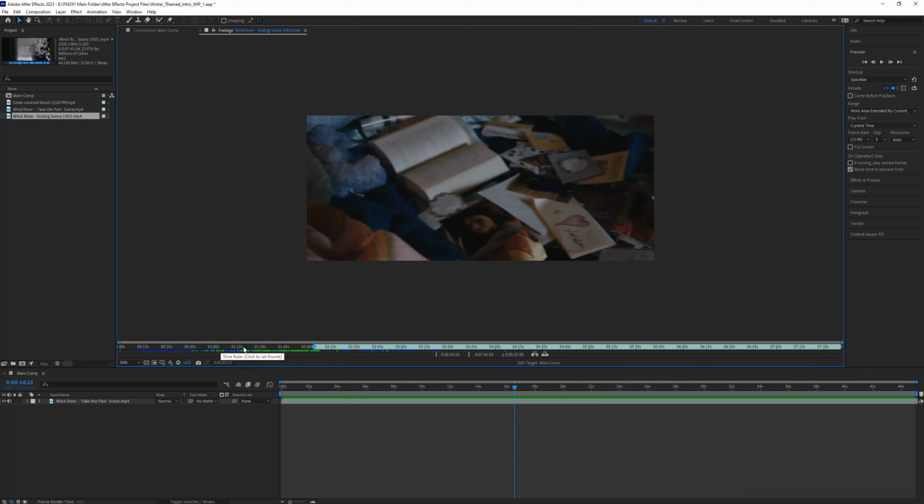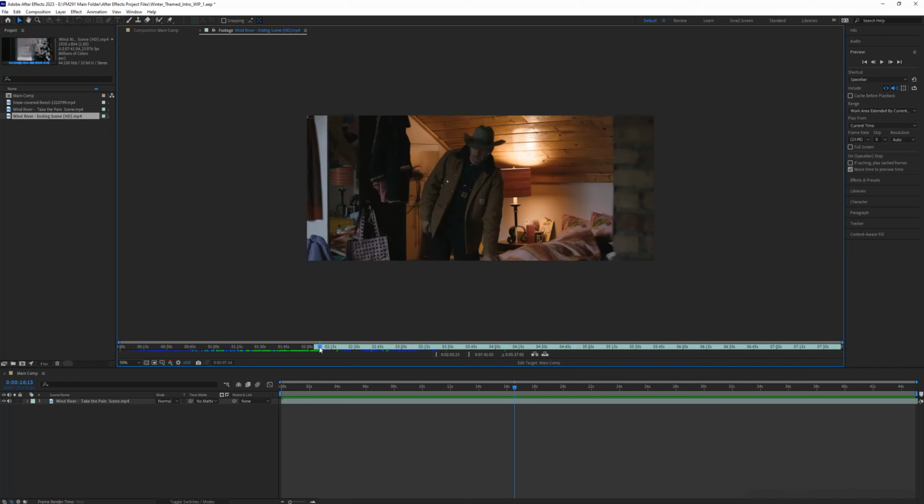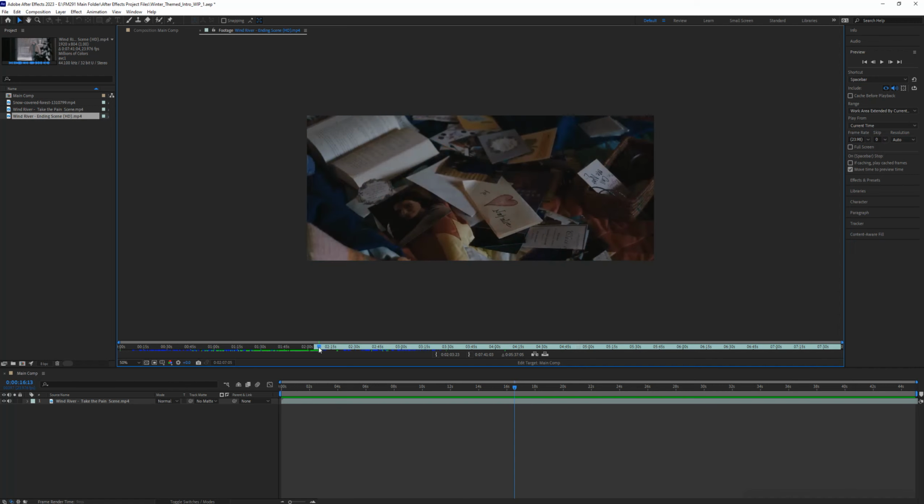See how it clipped it? This doesn't mean that I deleted this. It just hid it. And I'm going to carefully drag the little blue marker up to here, and I'm going to press my out point.